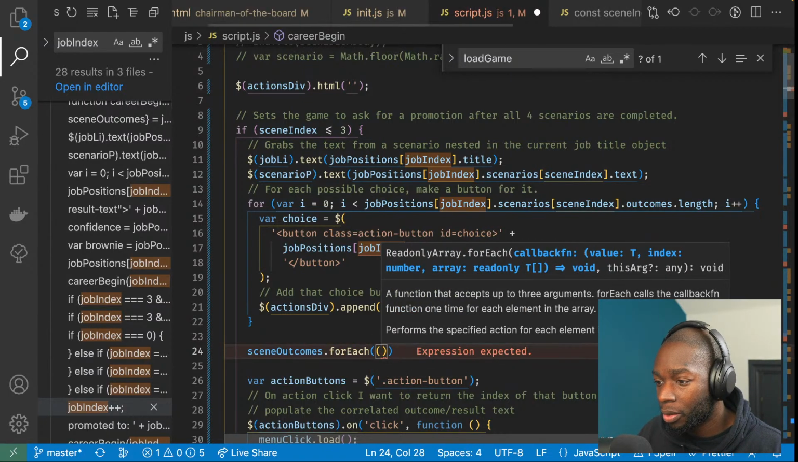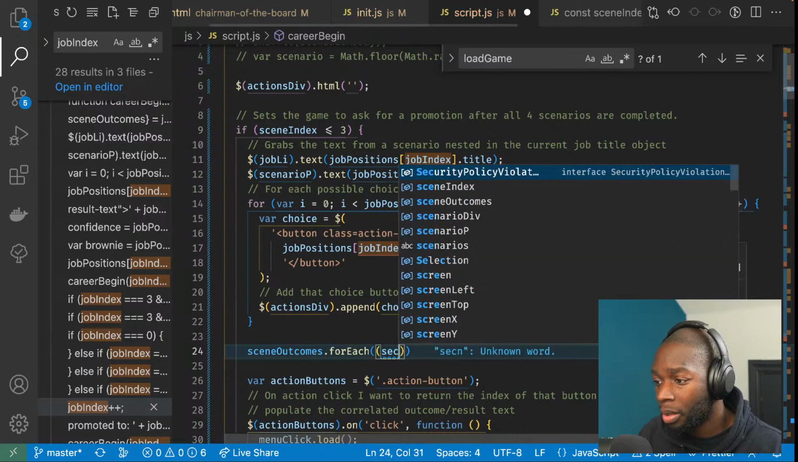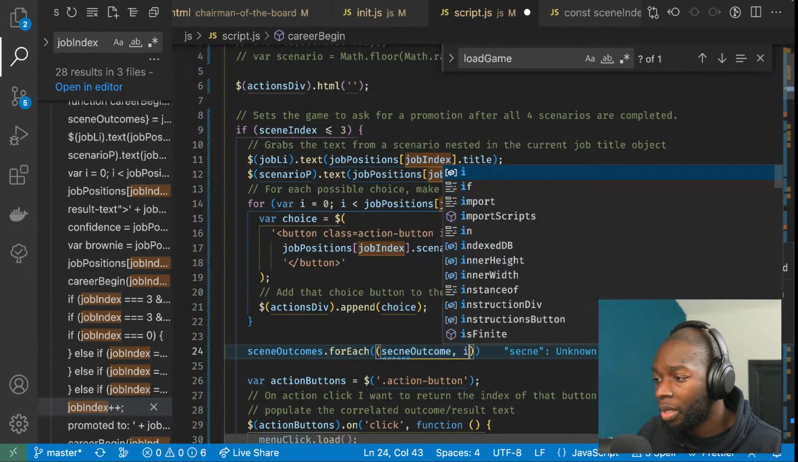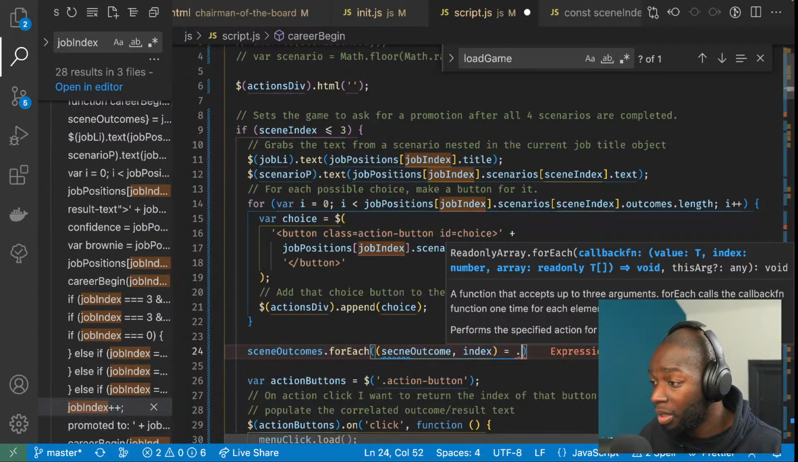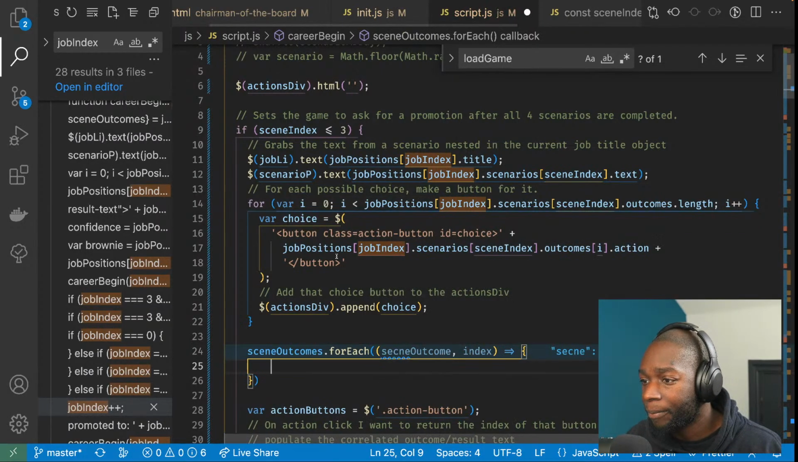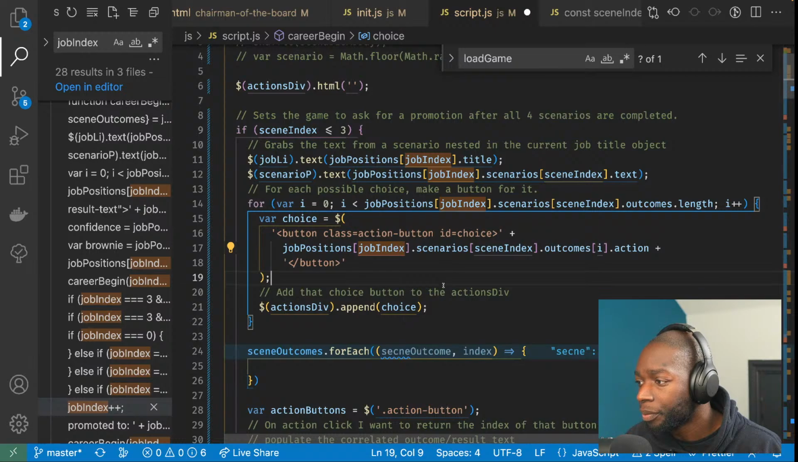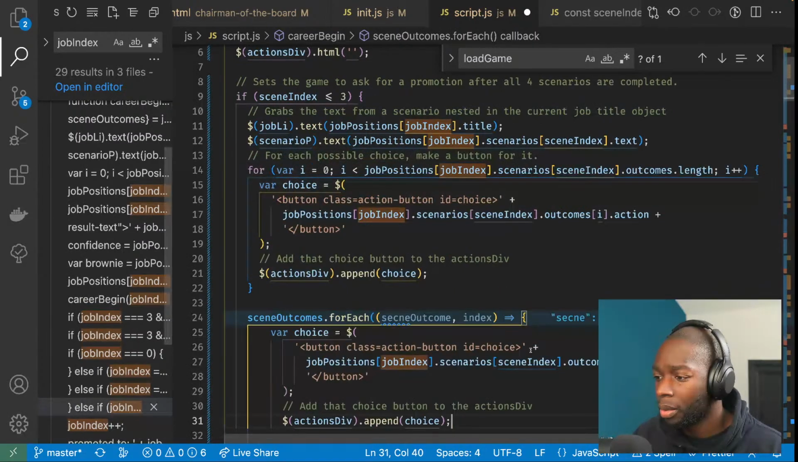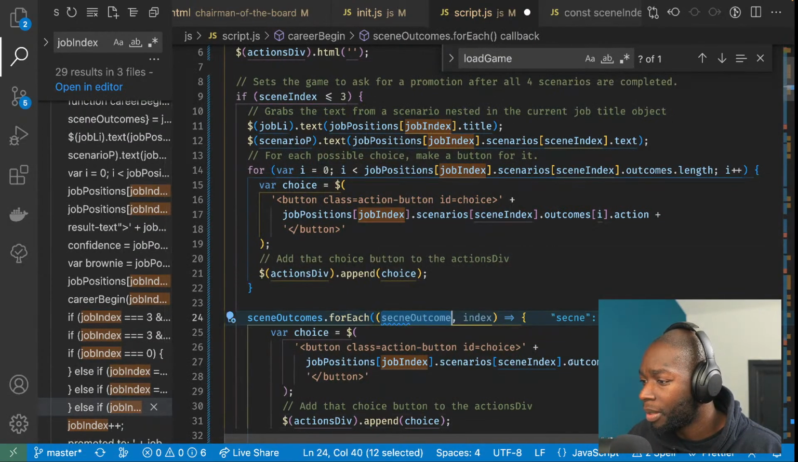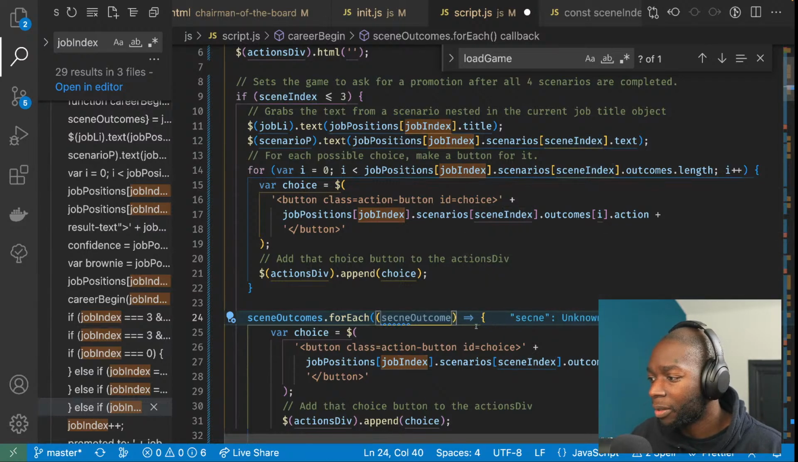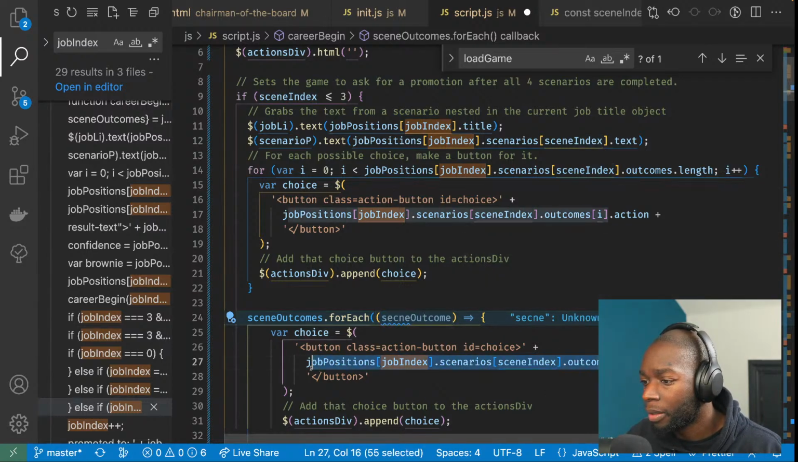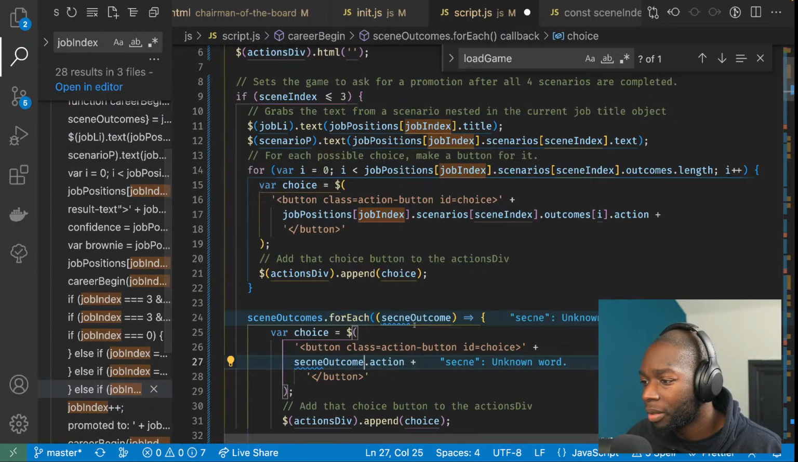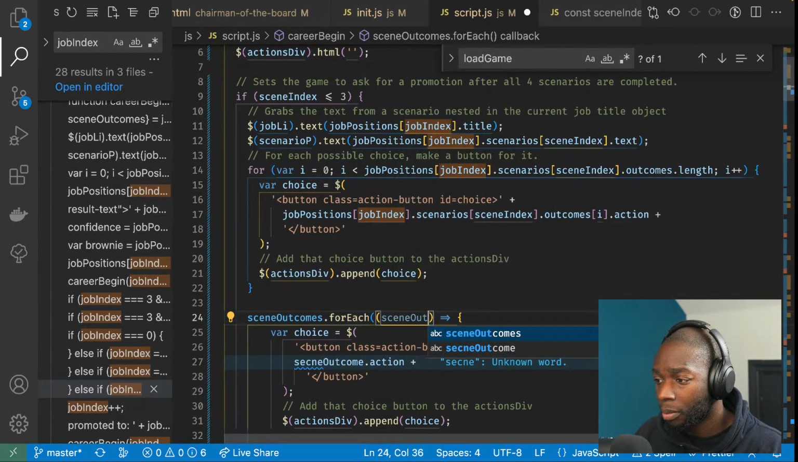So you get the value or the outcome, scene outcome, and you get the index, which is what is being used here. I think, is that being used? Yeah, the index is there. Okay. So for each of that, you've got the choice. So you can grab all that and put that in here. And scene outcome is, actually we don't need index if we've got the outcome, like so. And you've got the action. I can't spell. Like so.